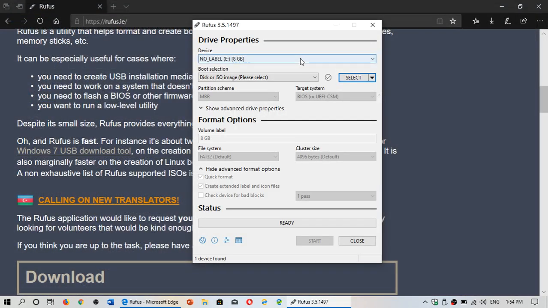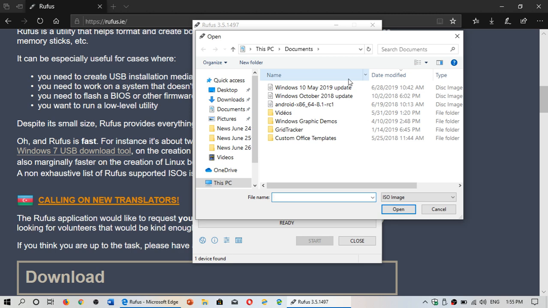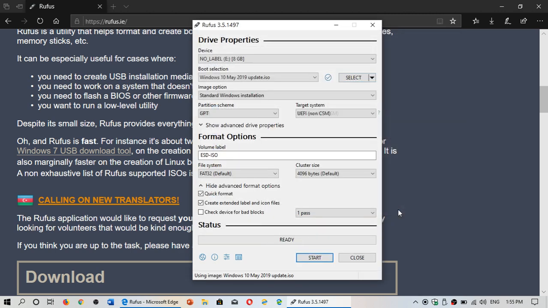It will show up here at the top. So you see here, 8 GB, no label, it's plugged in. Disk or image, or if you want to have FreeDOS, you choose FreeDOS. Then you choose your image by clicking select, and of course I'll choose Windows 10 for example. Then you will have two choices: GPT, UEFI, these are for modern PCs, or if you have an older device, MBR, BIOS type, and the rest will fill up depending on the information.